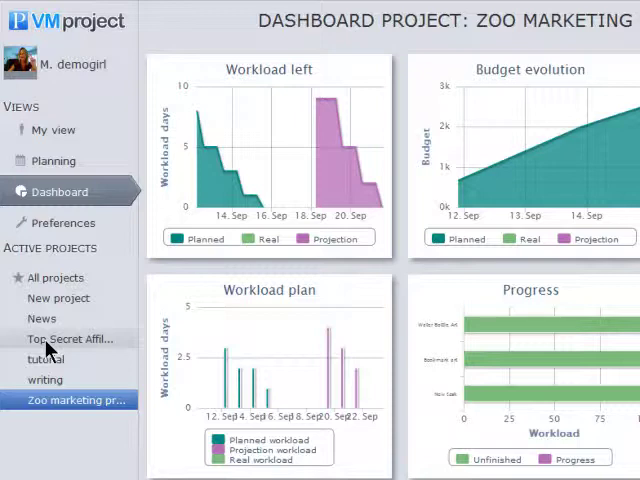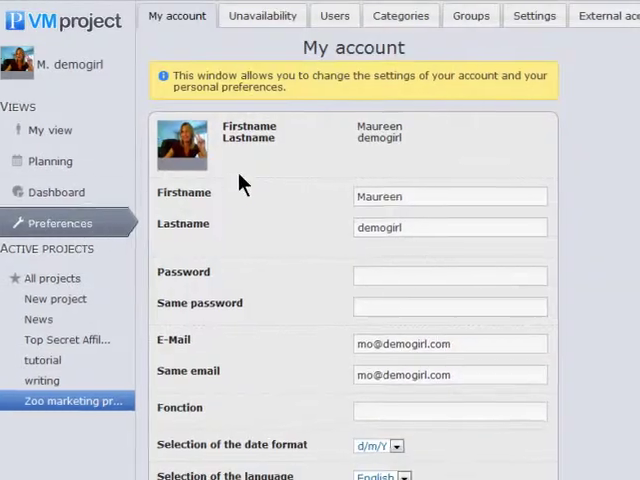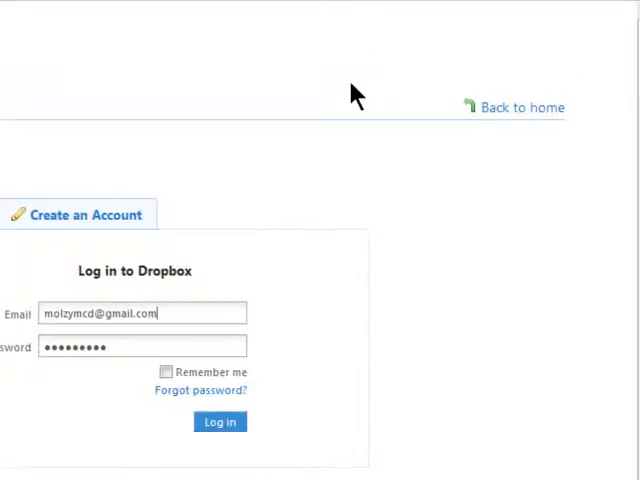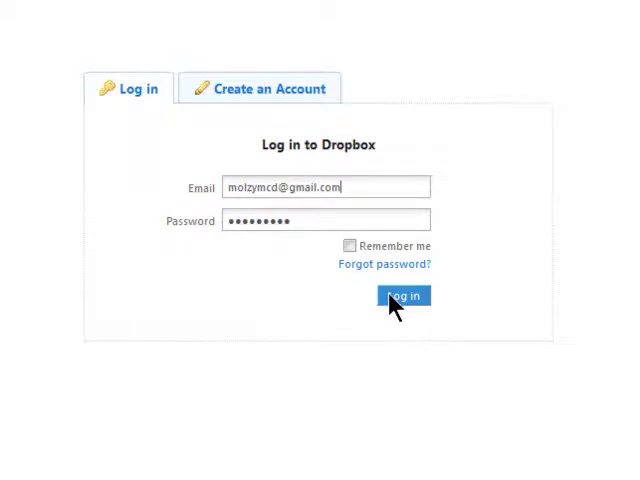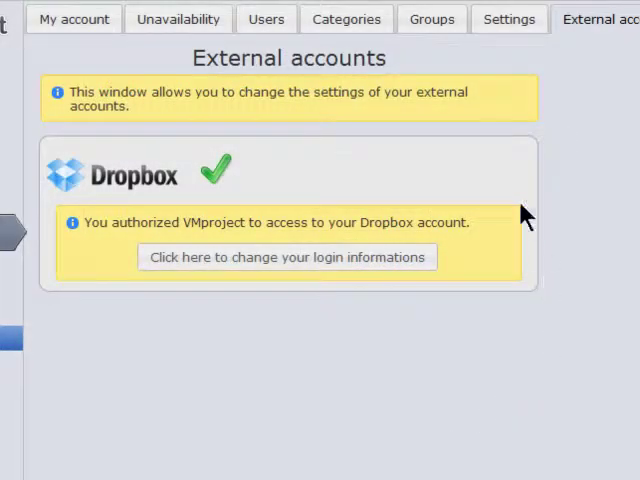With Dropbox integration, you can easily add a document through VMproject, and the document will automatically be copied into your Dropbox folder, as well as folders of other permitted users. Simply go to your Preferences, External Accounts, and then add your Dropbox username and password. This will connect your Dropbox with VMproject.